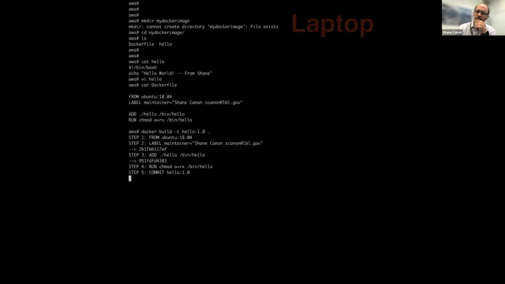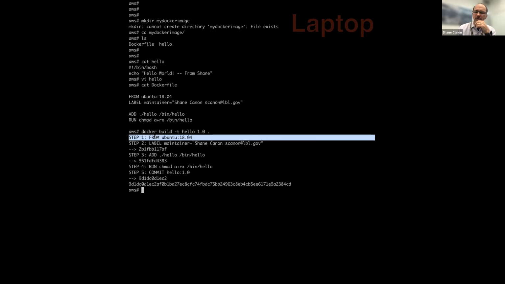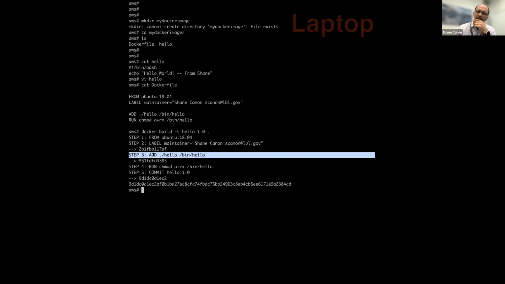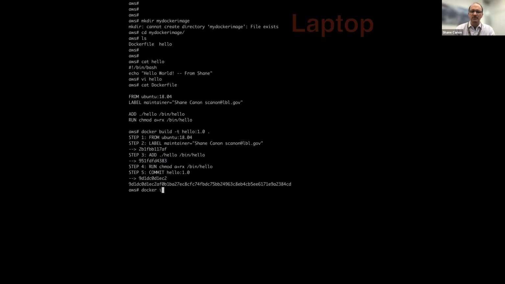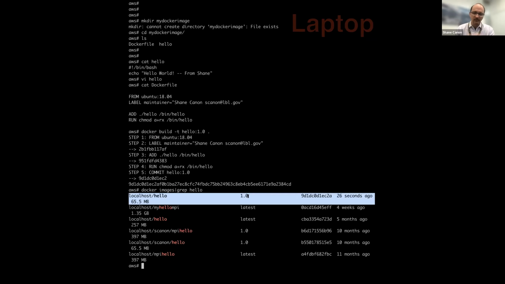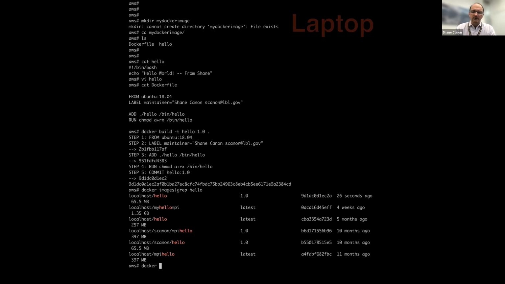All right, so we're going through and it's doing it, and you'll notice that for each of the verbs that I had in my Dockerfile, it does a step for that. It shows that it's bringing in that base image, it's adding this metadata, it's adding the file from outside, and it's running the run command, and finally it does a commit to create that tagged version. So now if I do docker images and grep hello, I'll see the one that I just created right here.